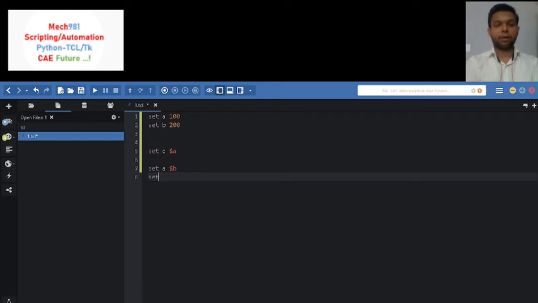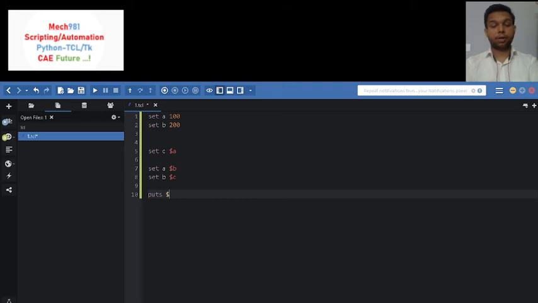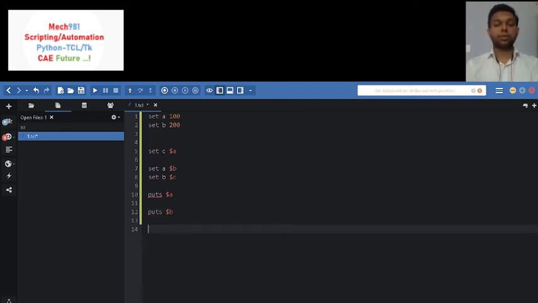And for B I will put $C, and I will print these values as output. For that I will use the puts command, $A $B. So in this way we will execute the program.